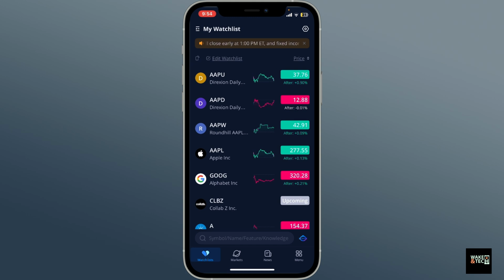Keeping your watch list updated helps you monitor stock movements and make smarter trading decisions.